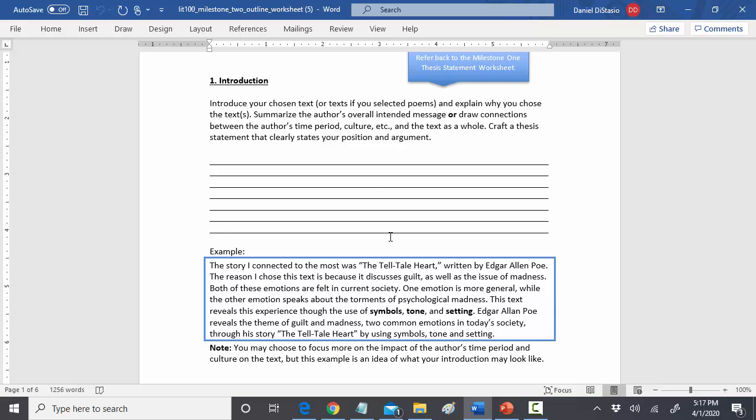And you start by writing the introduction, which includes your thesis statement. The thesis statement should be an assertion or an argument in favor of a specific perspective or point of view on the selected material. Remember, you choose either one short story or 2 poems.